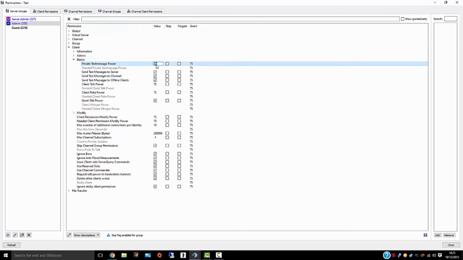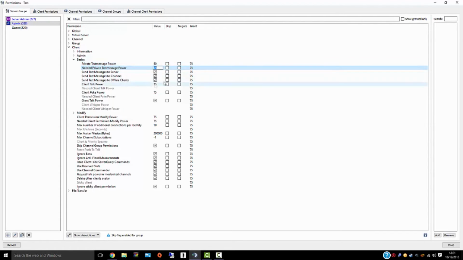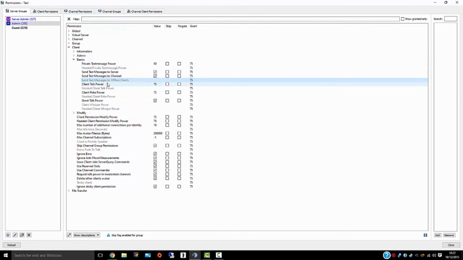Private text message. I put that to 50 because sometimes I like to have a tag. I like to have an anti-poke and anti-message tag. Say it's for a music bot, so they can't message them. I put the music bot anti-poke message tag to a needed private message of say 75. Send text messages to server, channels and offline clients. I'll try to call offline clients because they're offline, obviously, and you kind of get the gist. Send messages to the server and it broadcasts to everybody.